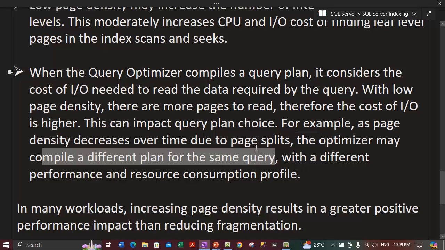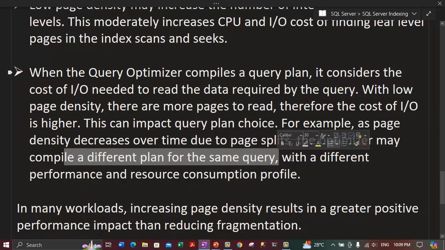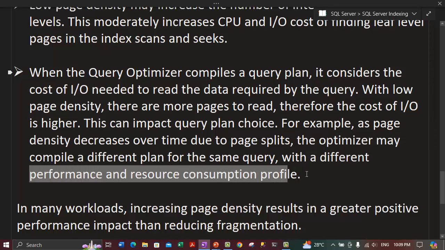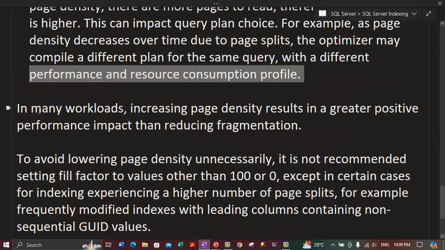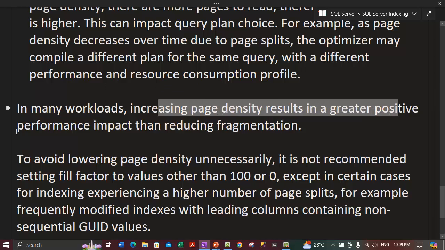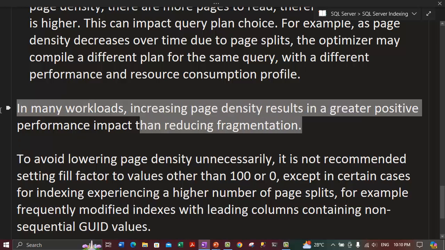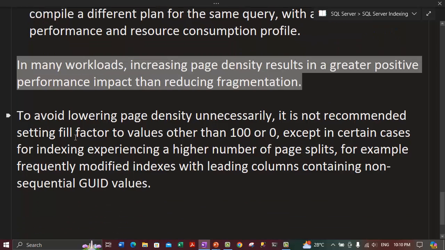So if you have a larger number of pages, your optimizer may compile a different plan for the same query with a different performance and resource consumption profile. Now, if we talk about many workloads, increasing the page density results in greater positive performance. So if we have a higher page density, then we have a greater positive performance impact than reducing the fragmentation. Alright, so this is one of the good points. If your page density is high, this can provide much more positive performance rather than reducing the fragmentation.